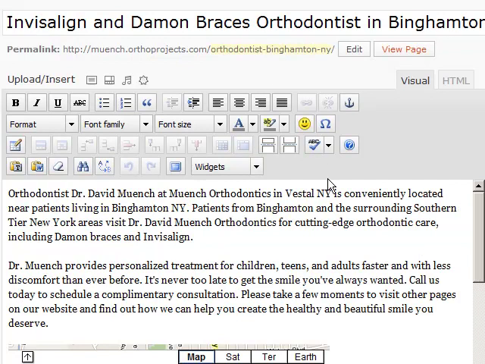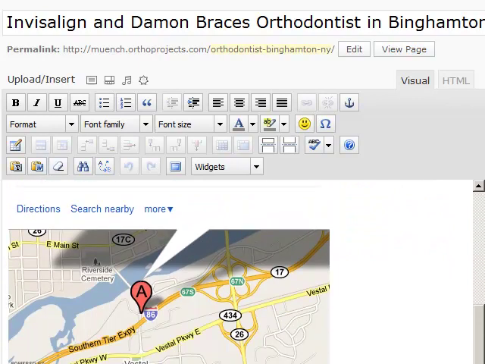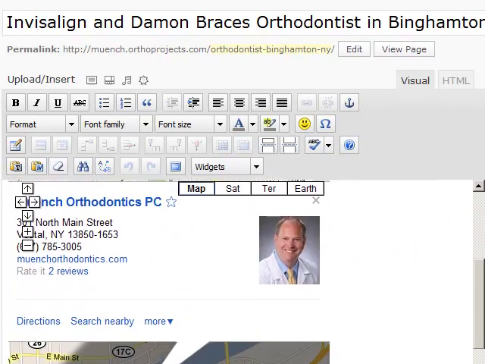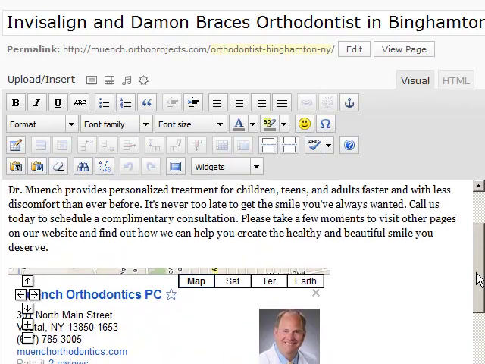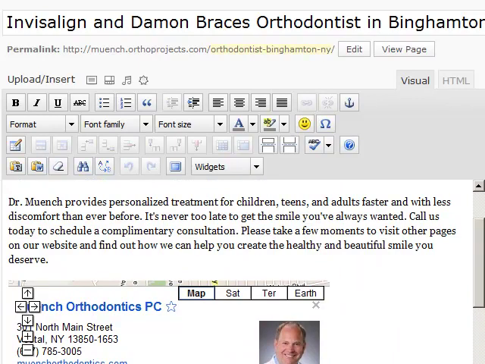Now, as we switch to this page here, this is the page that has already been created. You'll notice that it says Invisalign and Damon braces, orthodontist in Binghamton, and then New York is included. This was the page that was designed based on the products and keywords that are necessary when you're linking into the area. It also has all the written content, and you'll notice that there is actually a map of the doctor's office that we include at the bottom of the page.